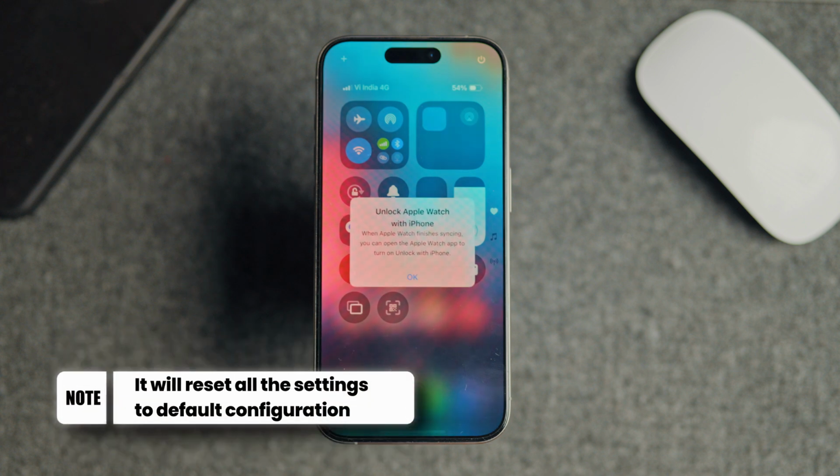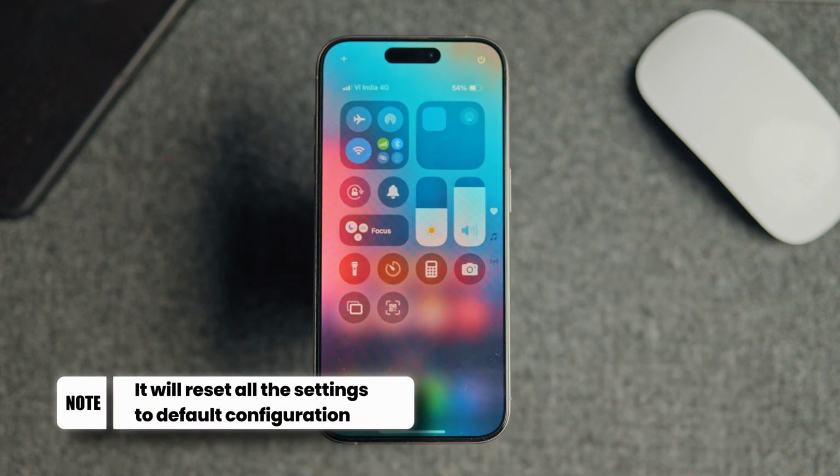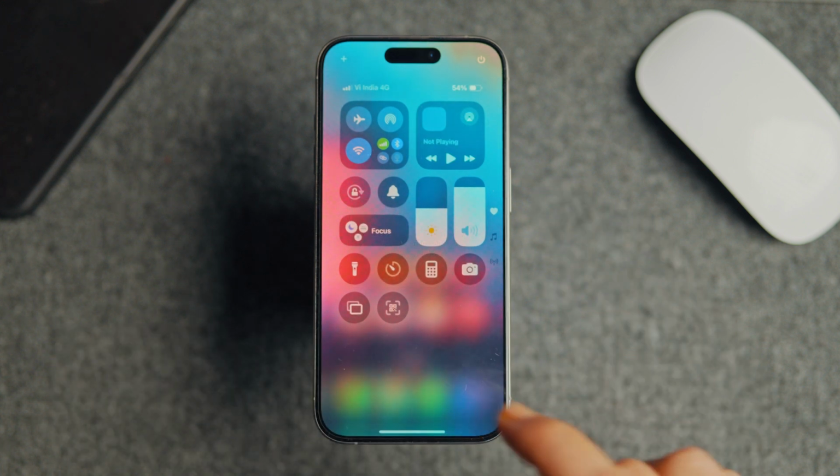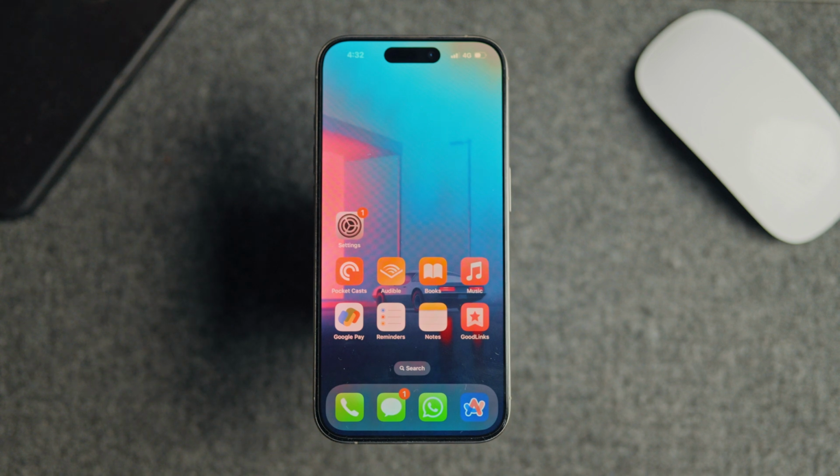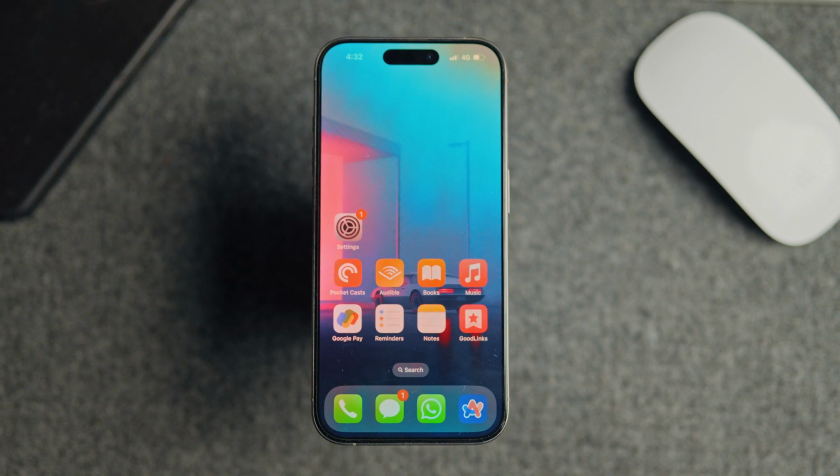Note that using this step will reset all the settings on your iPhone to their default configuration. If you don't want to do this, wait for the iOS 18.1 update or install its public beta and use the first method. Click here to learn how to customize the control center and add missing toggles.